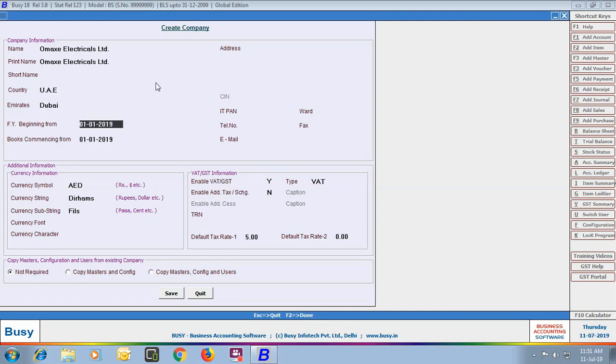Financial year beginning from: you'll specify the first date of the financial year in which you have started your books, in which you have started your work. Books commencing from: you can specify the date from which you have started your business operations. Next, specify the address of the company. For this, 4 lines are provided. PAN, ward, telephone number, fax, email ID of your company, all these details you can specify.